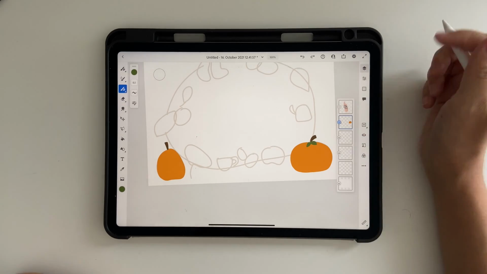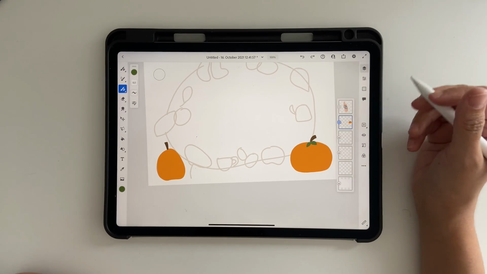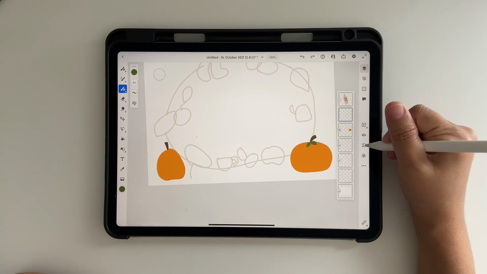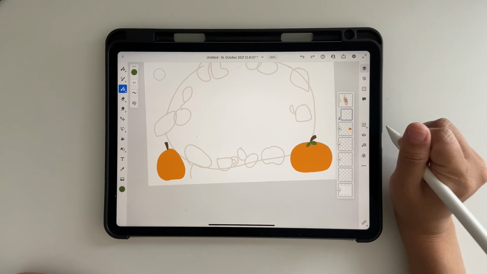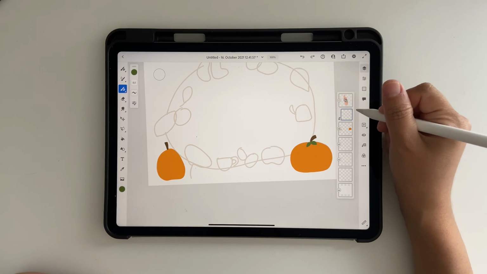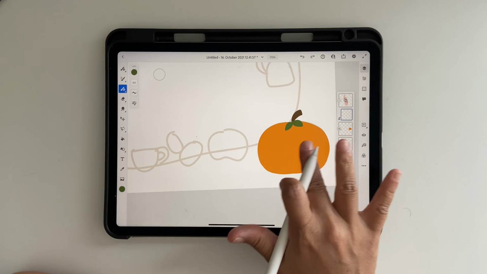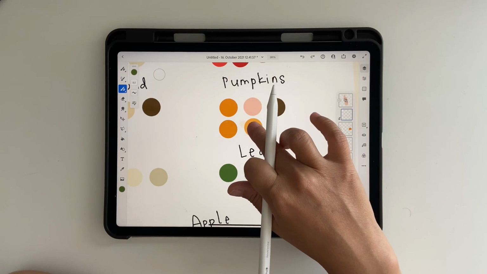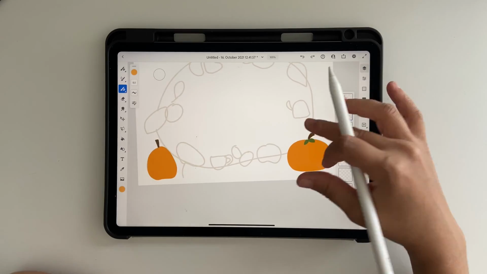Okay, that's cool. Now we have to enhance this, add some more details, so click on a new layer. And this one, we're going to convert it into a clipping mask by clicking on this. So what this does is, whatever you draw on this layer, it shows up only on the area where there's pumpkin. So let's go ahead and select this really light orange here. And I want to add some texture to this.